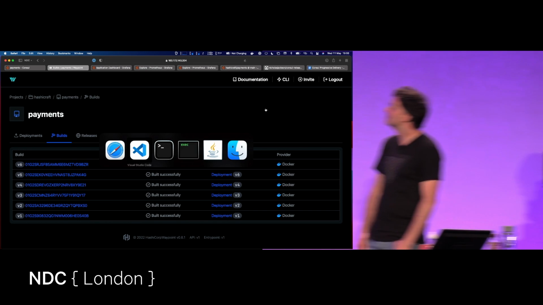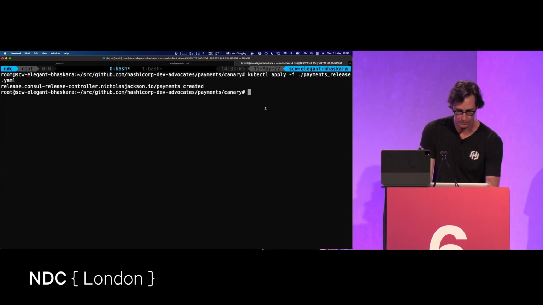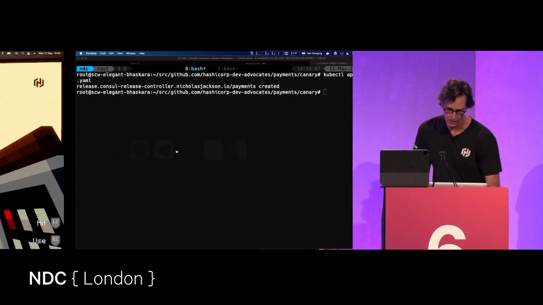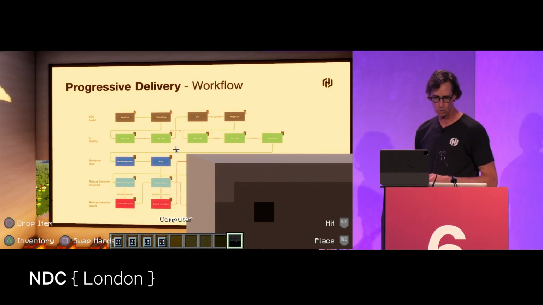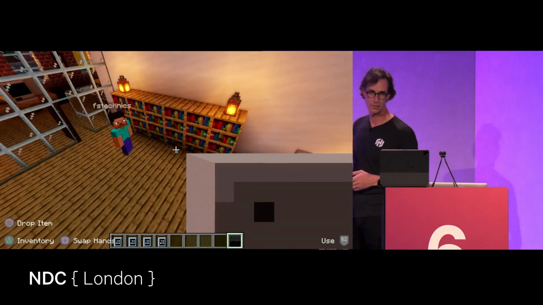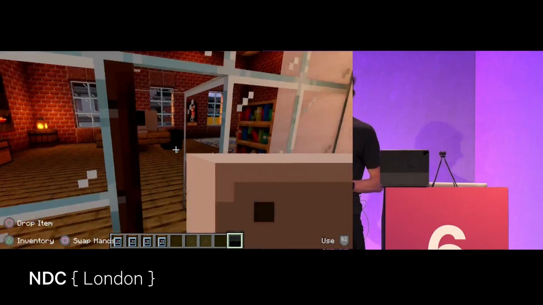What I'm going to do is explain to you a couple of caveats and considerations, because what's really important when you're thinking about Canary deployments is that it's not all unicorns and rainbows.